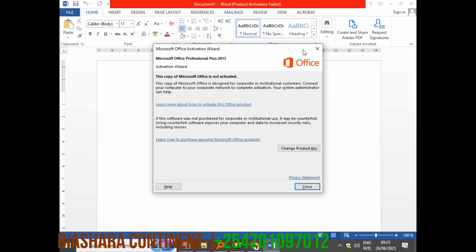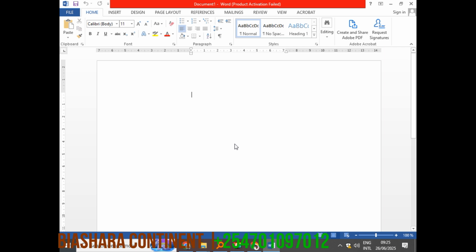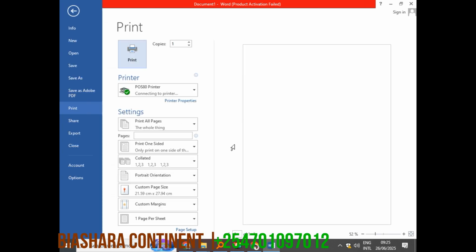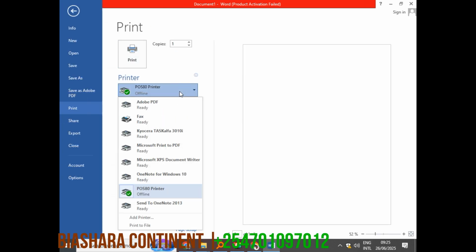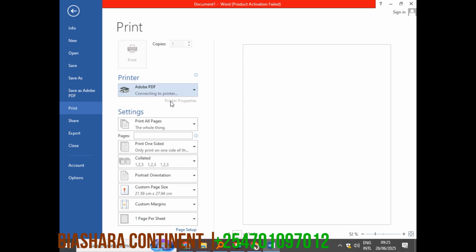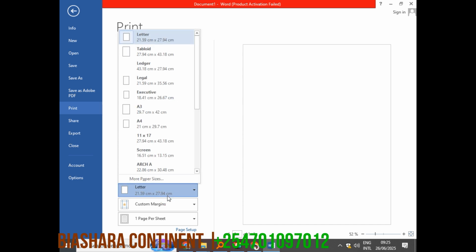Because of where I am and the printer I'm using right now, I need to change the settings. So in short, I'm going to press Ctrl+P and go to Adobe PDF. Having done so, I'm going to select the type of paper that I want to use, which for me is A4 paper.